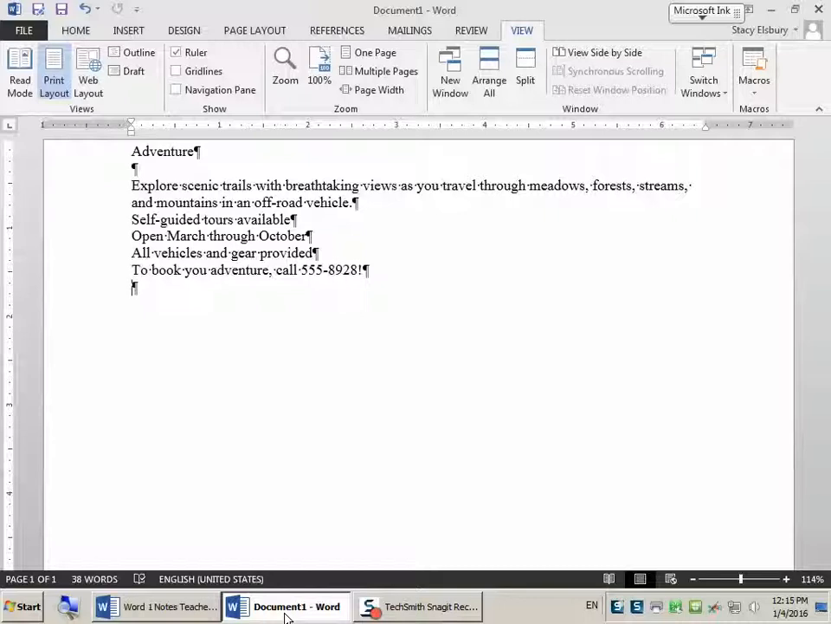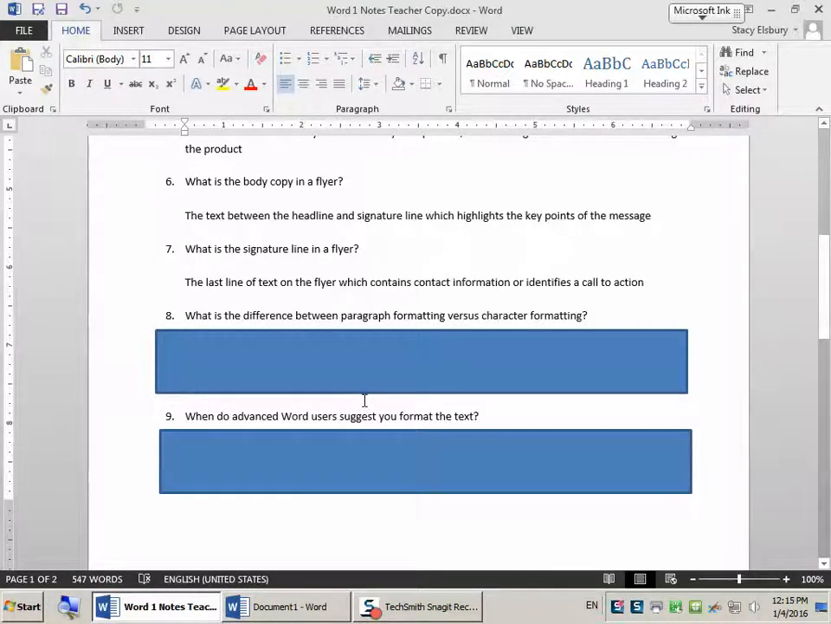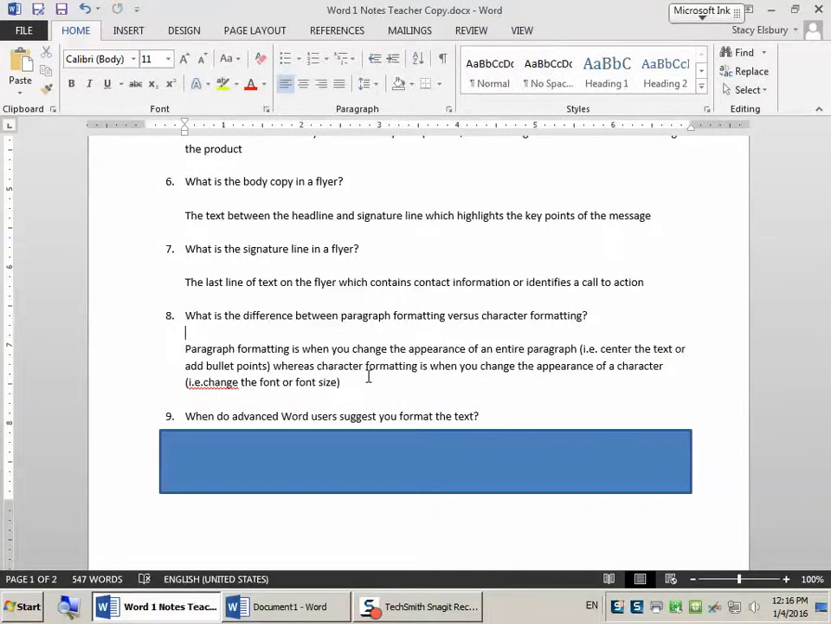All right, so let's go ahead and go back to our notes for just a moment, because now what we've done is we've typed everything in, and now we're going to go back and we're going to format. So what's the difference between paragraph formatting and character formatting? Paragraph formatting is when you change the appearance of an entire paragraph, so you center it or you add bullet points. Whereas character formatting is when you change the appearance of a character. So you change the font or the font size.